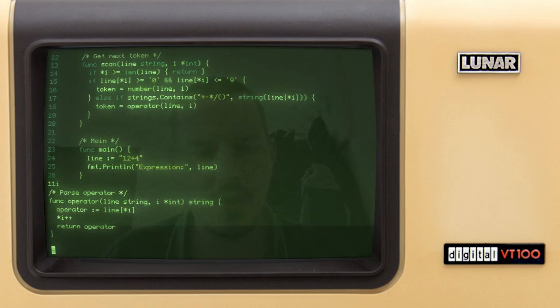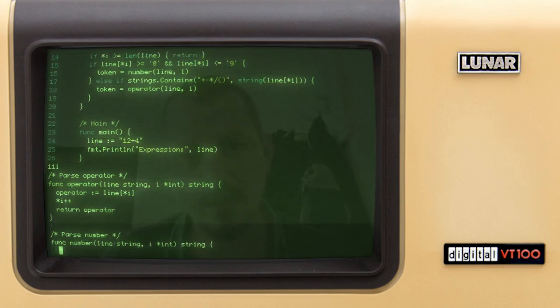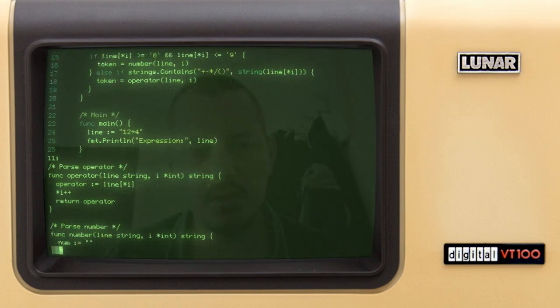And next I want to create a function to parse the number, right? So func number, and again takes the line, that's the string type, I, that's the pointer to the integer, and it also returns a string. So this string would later be converted to the actual integer, but for now we just return the string because that's the token and not the actual number, just the token. So I just define our num variable here. It's going to be an empty string for now.